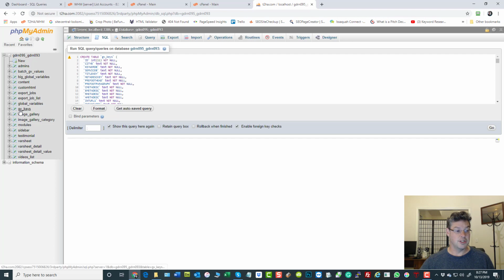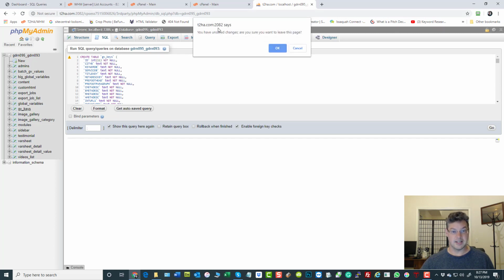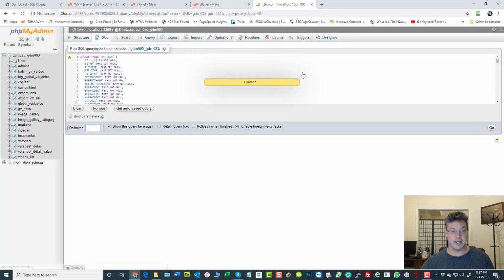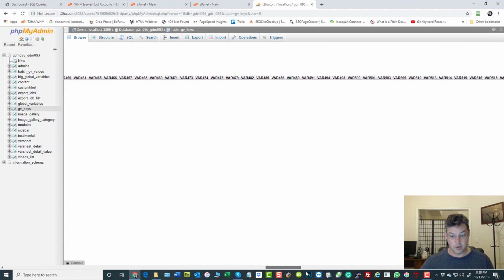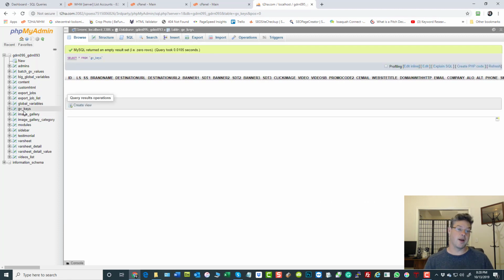So if we go to GV keys right now, yes, I have unsaved changes, but I want to leave the page. Then I see it. That's my ID column, which is based on a number. And then my text columns, and this goes all the way across to there. So this table is now ready. So if I create new values that have to do with the table and upload them, that's acceptable, okay?